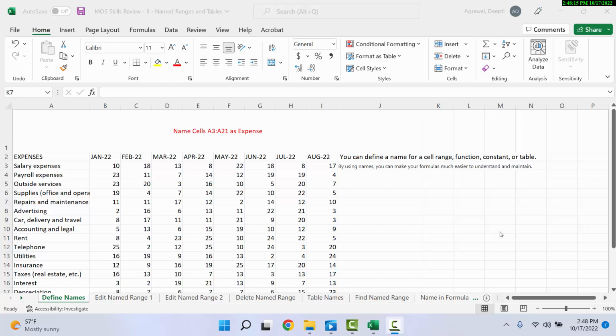Hello, in this video we'll talk about define names or name ranges. So we can define a name for a cell range, a function, constant, or a table in Excel. And by using names, you can make the formulas much easier to understand and maintain. Instead of selecting a table or a range, you can just use the name in the formulas. So let's work with it.